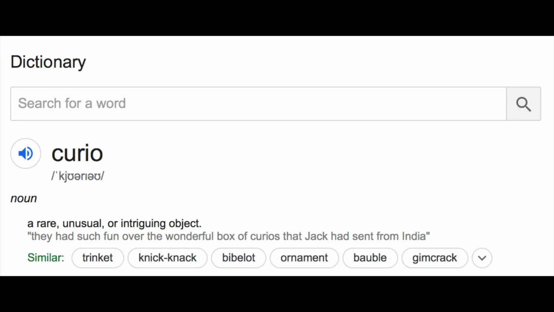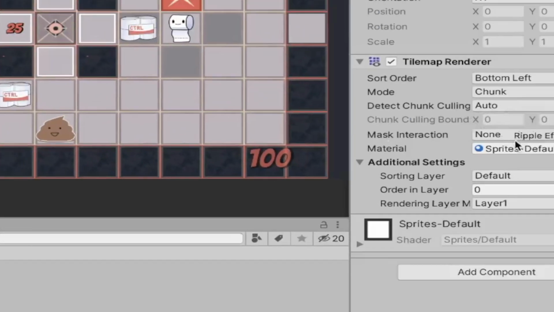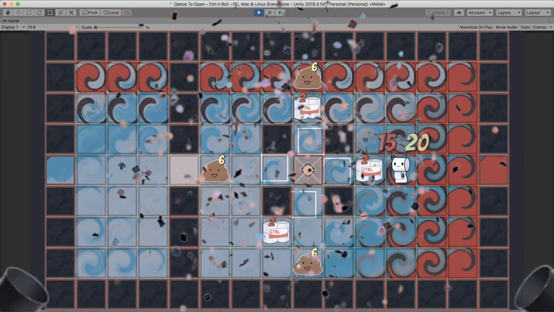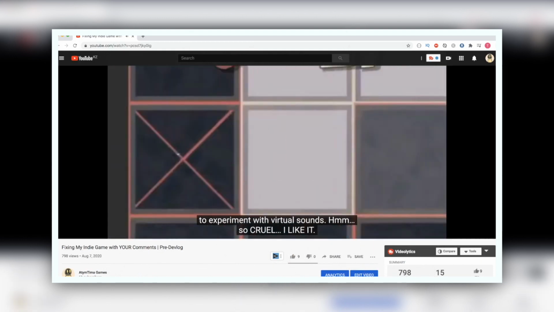Out of curiosity, however, I have applied my shader to all of the floor tiles and wow, it looks kinda amazing! Even better than my own animation of toilet flush. So cruel. I like it.